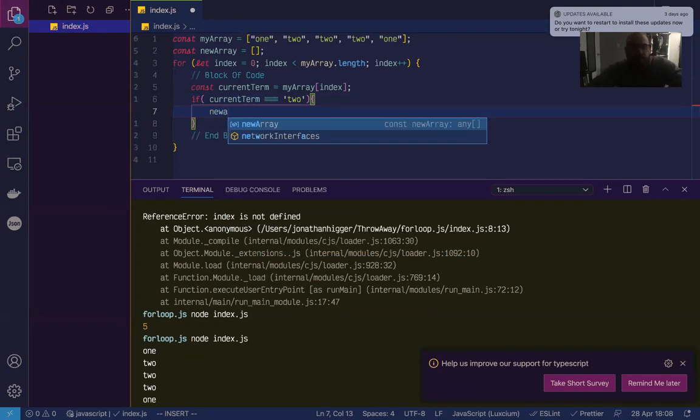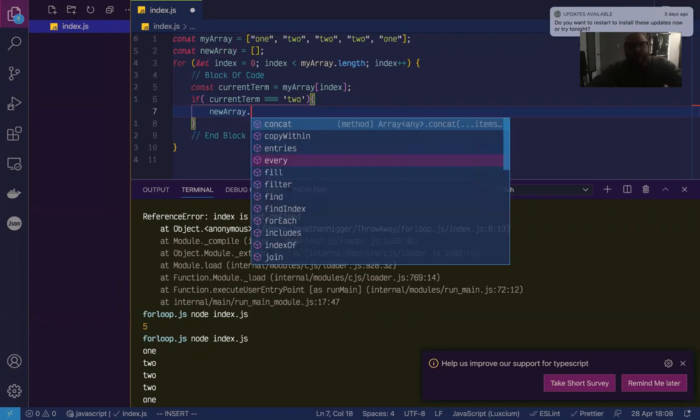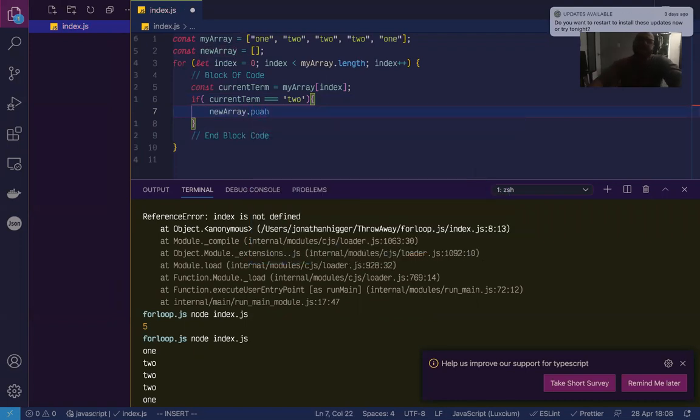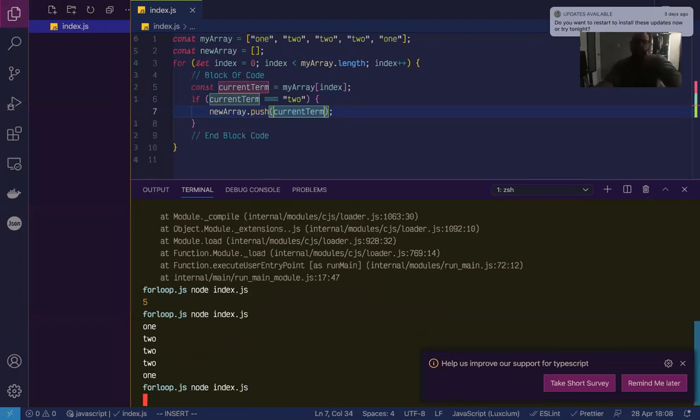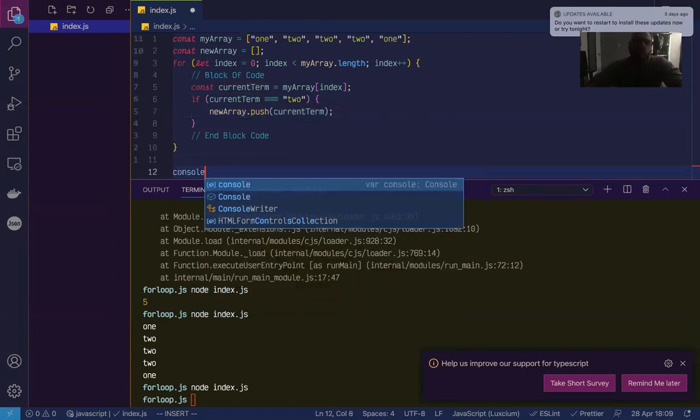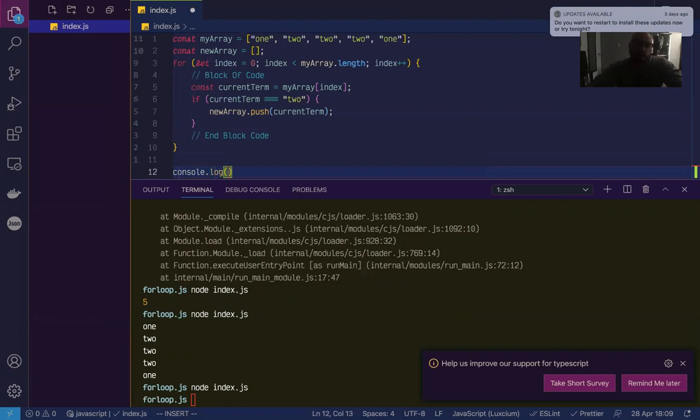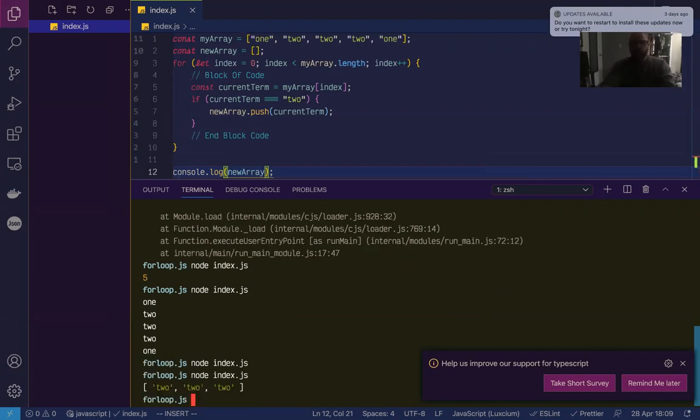The way that we would do that is we would just do newArray.push. It adds it to the end of that array. So push current term. Give that a save, and let's see if our code works. We run, and oh, we never console.logged it, so we have to console.log our new array. Give this a save. Hey, we got only 2, so that was exactly what we wanted to do.